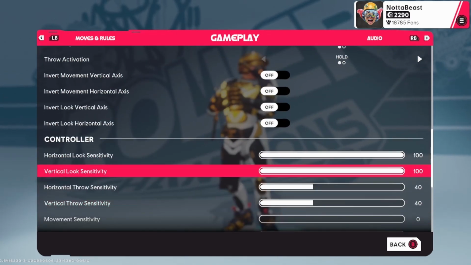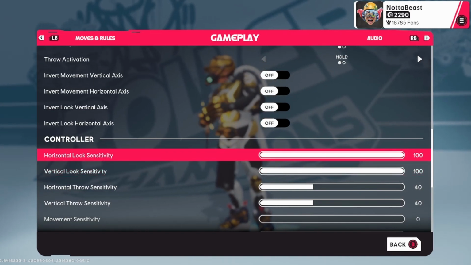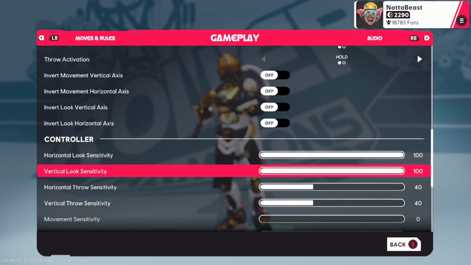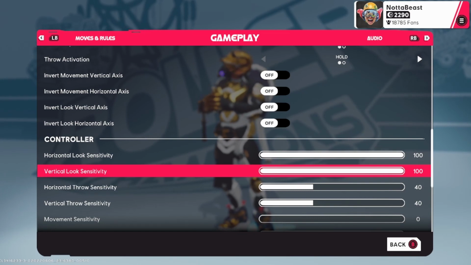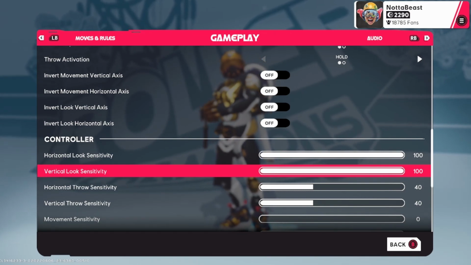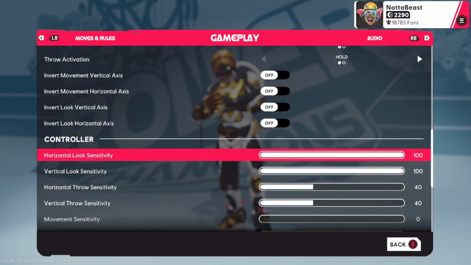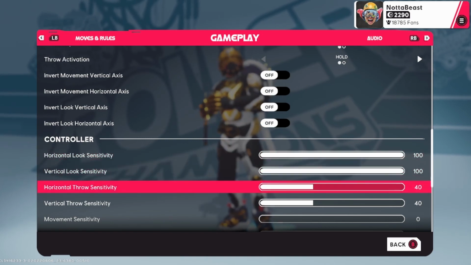So here's where we're going to get into a little bit of personalized recommendations. I have maxed out my horizontal look and vertical look sensitivity just due to the simple fact that when you're looking for your teammates to throw it around, it by default is way too slow. Once you get to the higher ranks and people are playing faster, you really need to be able to whip your camera around quickly to find a teammate to get the ball out to.